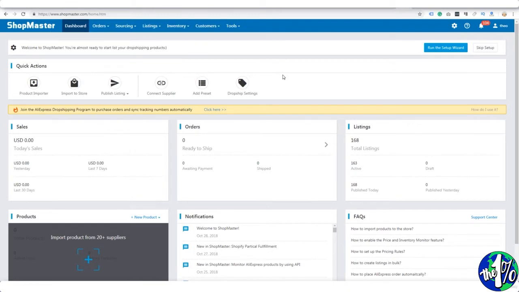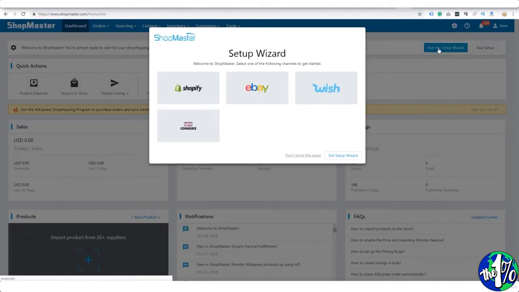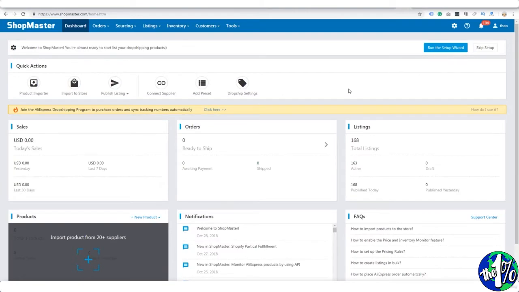And if you by any chance closed the wizard down before you went through it and connected your Shopify store, you can get back to it anytime right here. All right, so in the next lesson, we're going to look at importing products, setting the pricing rules and that kind of thing. I'll see you there.